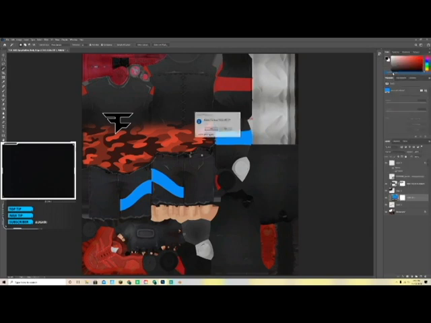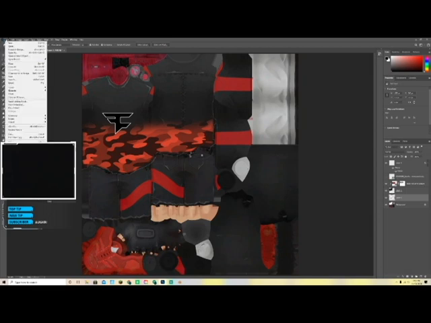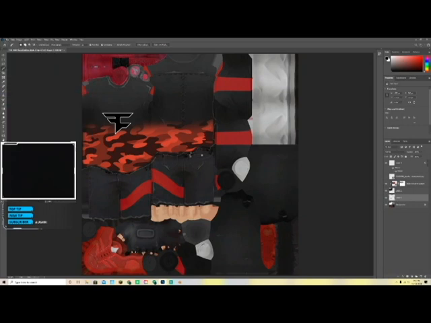Let me just delete this layer. Okay. So now that we have done that, you're going to want to do File, Export As, which would be right here. Just wait for it, it'll pop up.